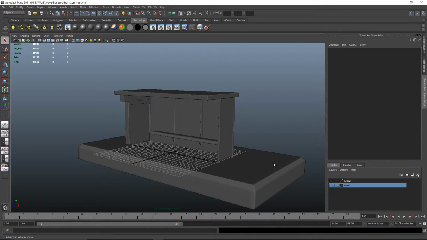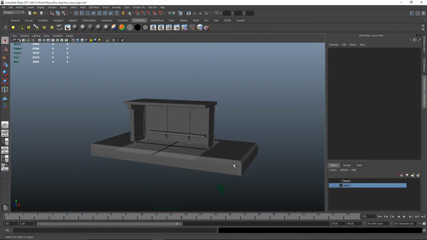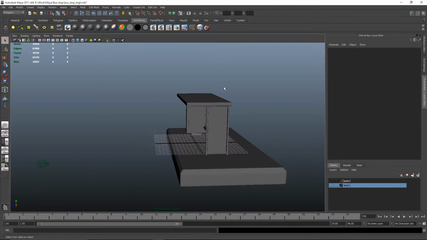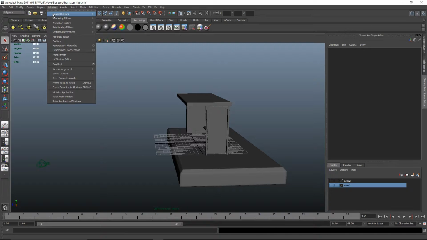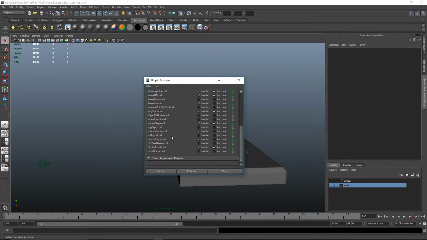So to begin, what I have here is a model of a bus stop, and what we want to do first is make sure our mental ray is on. So go to Window, Settings and Preferences, Plugin Manager, and what you want to find here is Maya TOMR. Make sure that is loaded, and you can select auto load as well so it also loads when Maya starts.